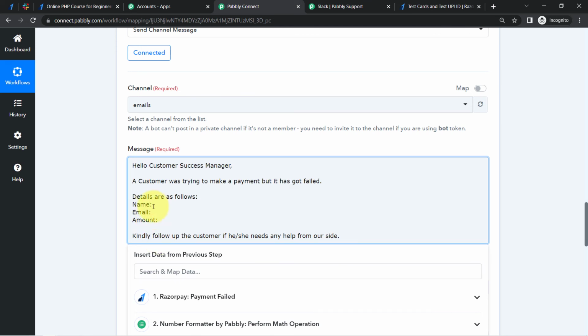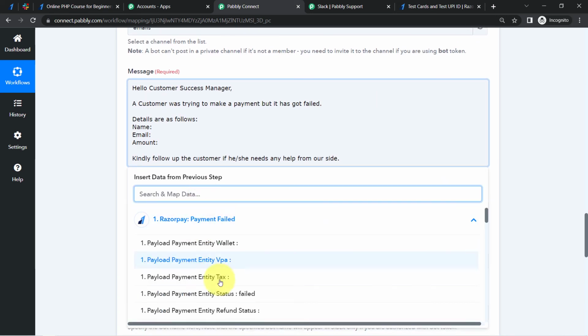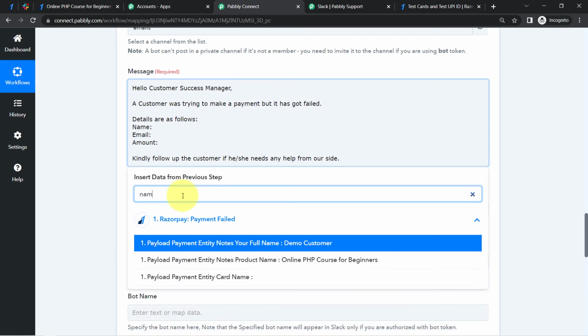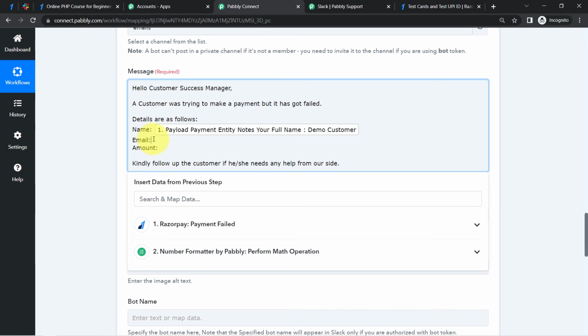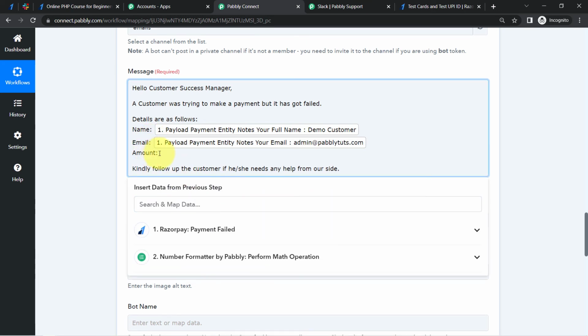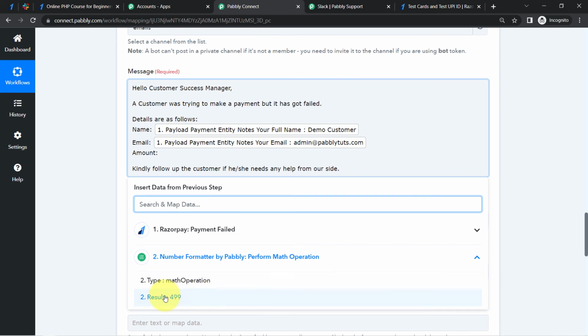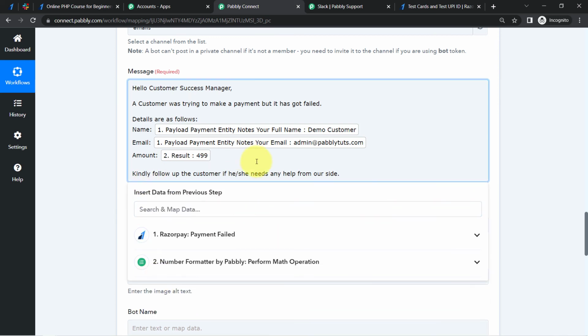And here I'll have to provide the details. Basically, I'll have to map the details, the name, email and amount. So instead of adding the data manually again, I will map it from the data below, from the dropdown, and here I will search for the name of the customer. Okay, so the name is demo customer. Let us search for the email address. Okay, here is the email address of the customer, and finally the amount. Well, the amount I am going to map from this particular action step, via which I have received the correct amount. Basically, I have trimmed those extra 2 zeros.